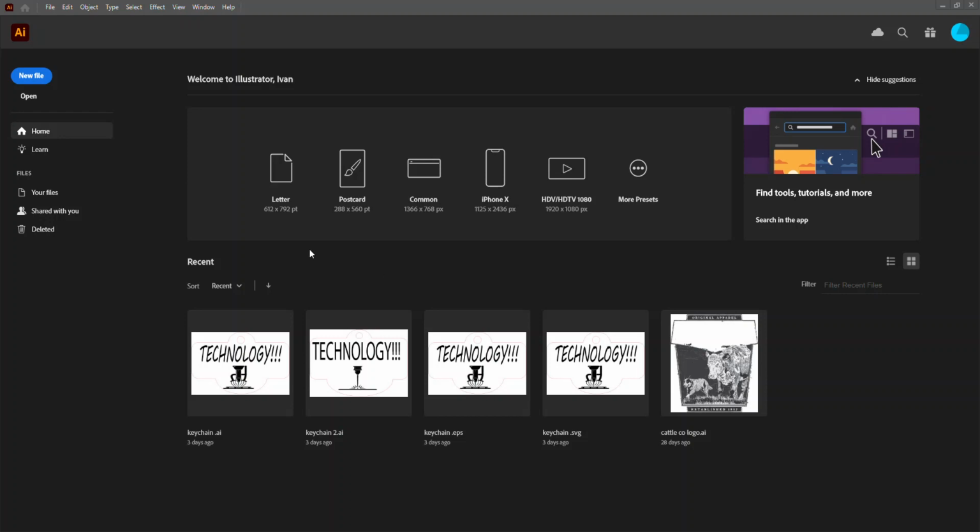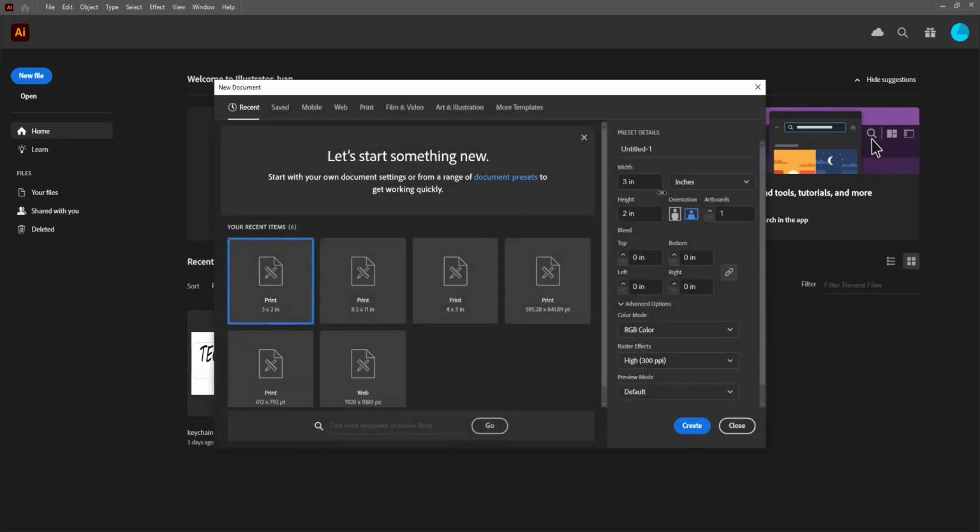So in this case, we are going to be creating a little keychain on Adobe Illustrator to be used on the laser engraver. So we're going to create a new file. And because this is a small one, we're going to name it keychain.